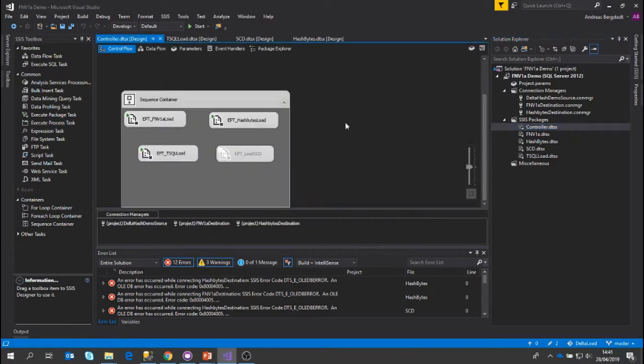Okay, so let's start explaining the project. I've got a controller that executes different packages, and then you can see how long each and every one took and understand what they are.